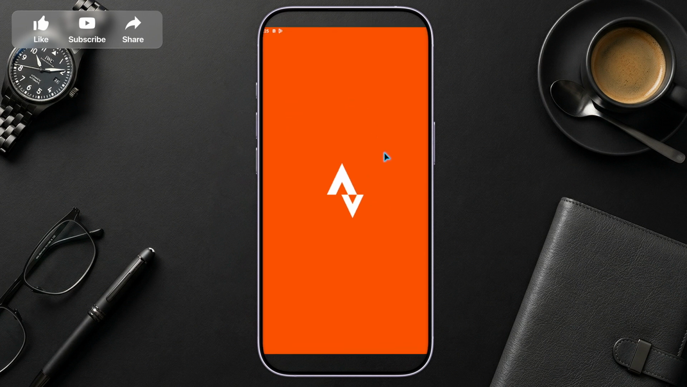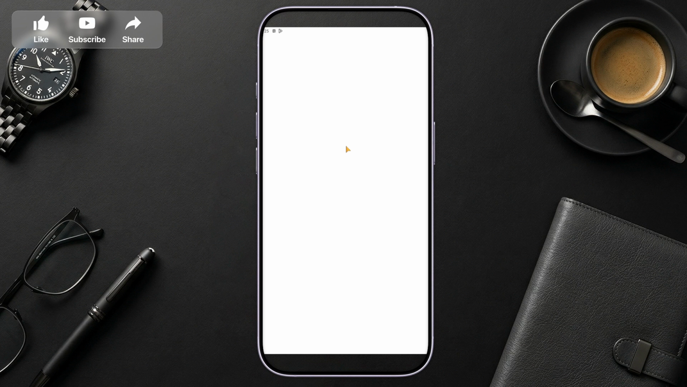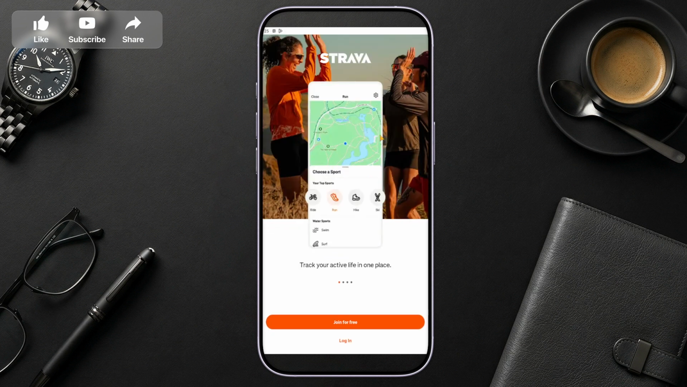That's all there is to it. You've successfully downloaded and installed Strava, and you're ready to launch it anytime from your home screen or app drawer. If you plan to use it frequently, consider placing it on your main home screen so it's easy to find.